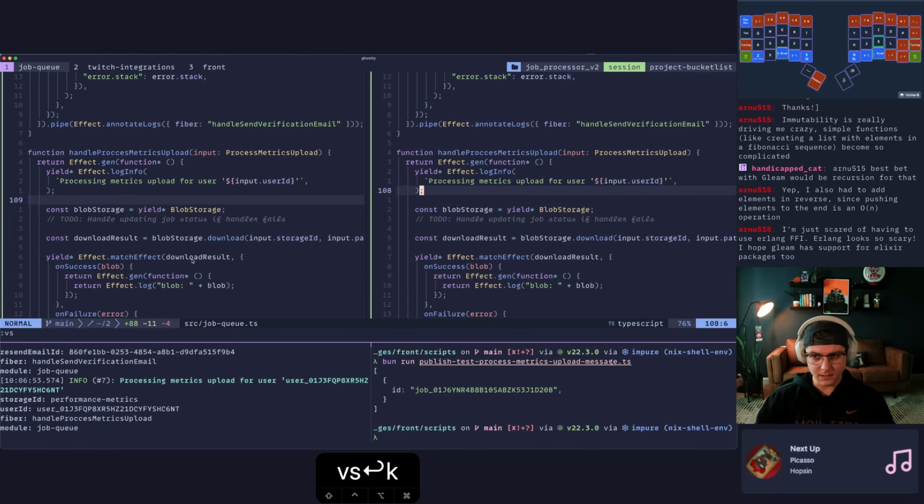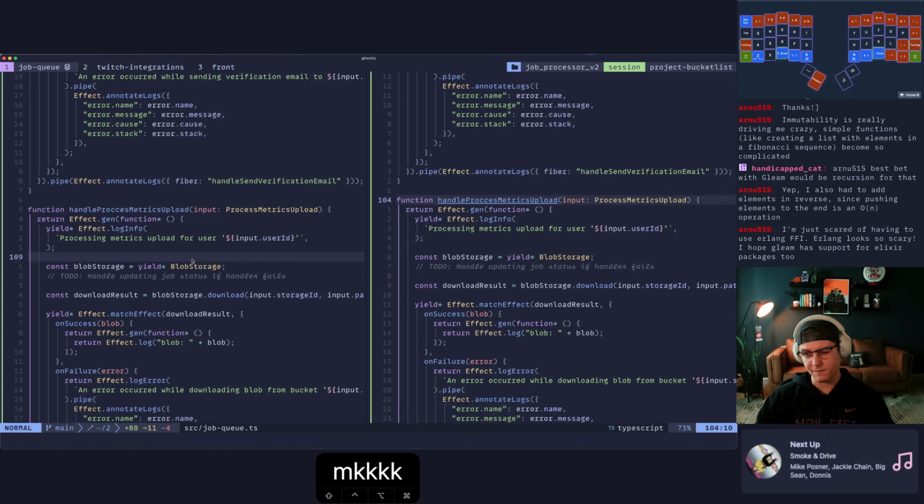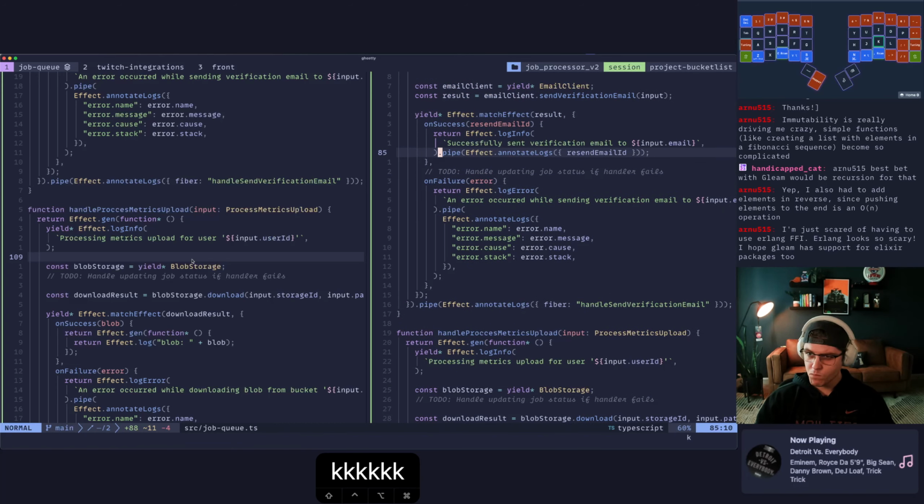You can probably get something like ChatGPT or Claude to help you write FFI bindings if you need it. You can write bindings to Elixir packages as long as they don't have macros, I think.